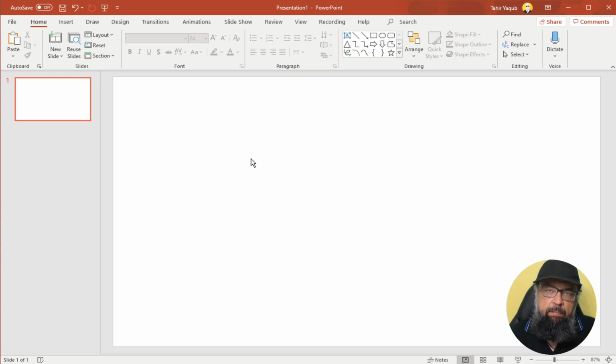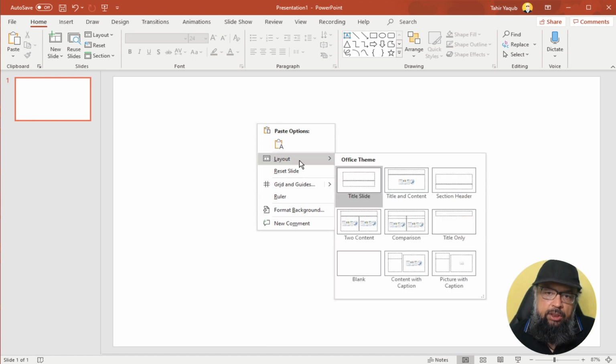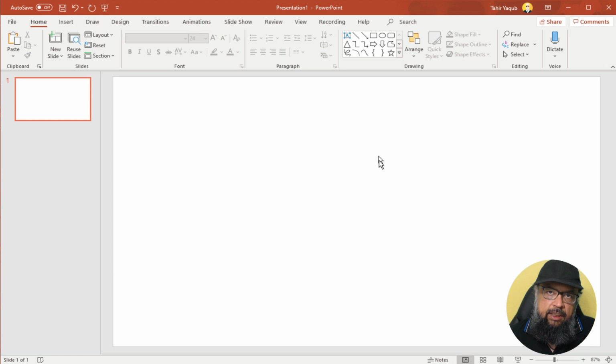And there is a very simple way to remove this extra step. What you can do is that if you want to start always from a blank sheet, you can right click on this, click on layout, click on blank, and now this presentation has a blank layout. And now you can save this as your template.